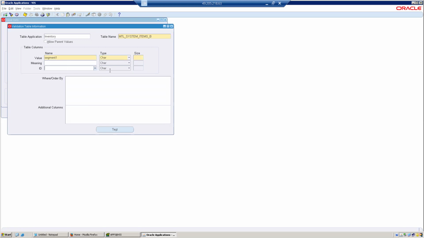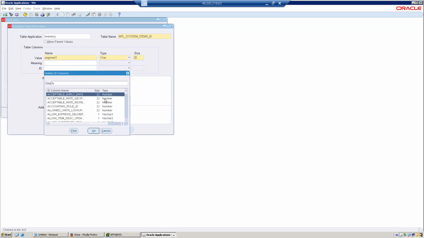Value, I can give 10. Let me give 20 only. I'm not giving any condition. You can see which one I need to give. We can give order by location or inventory item ID, I can give. Okay.